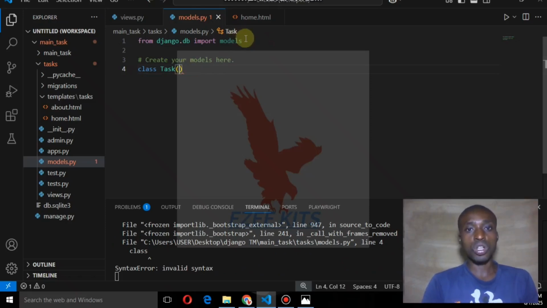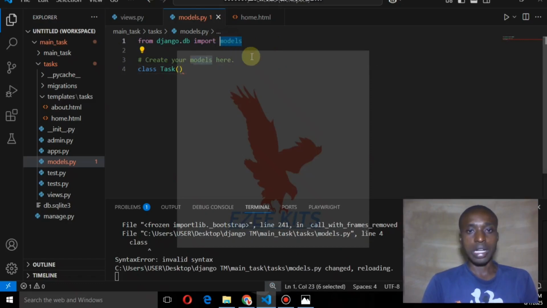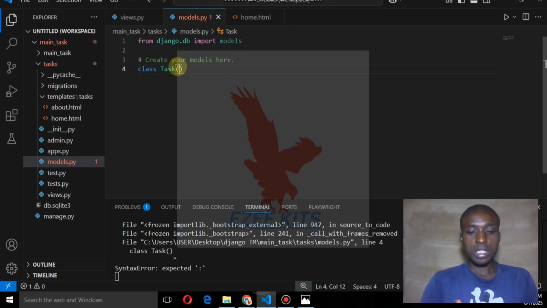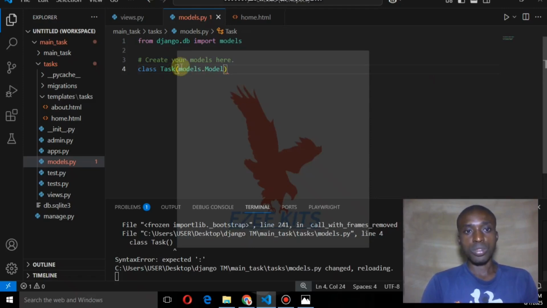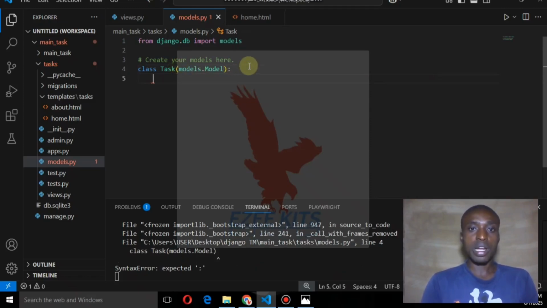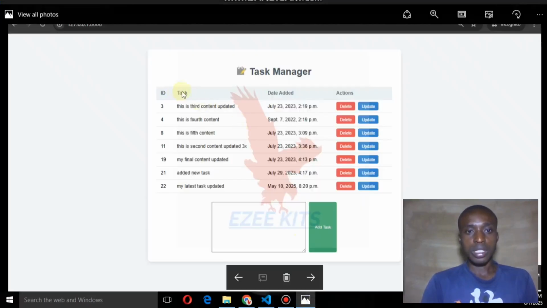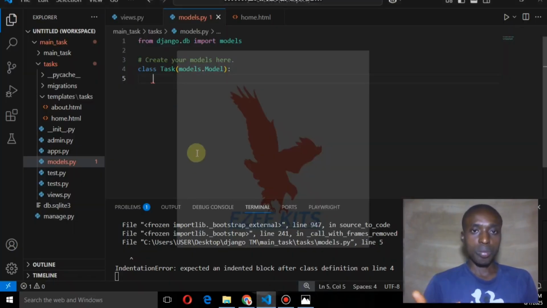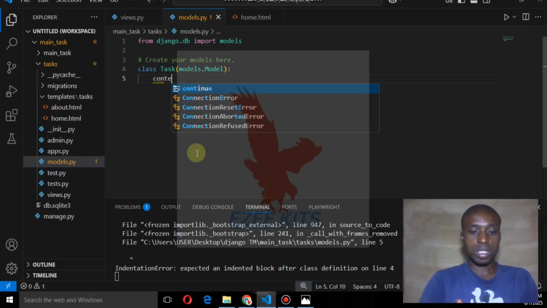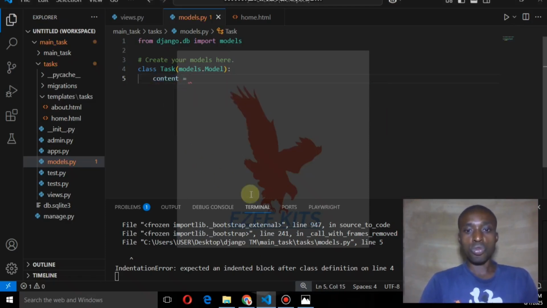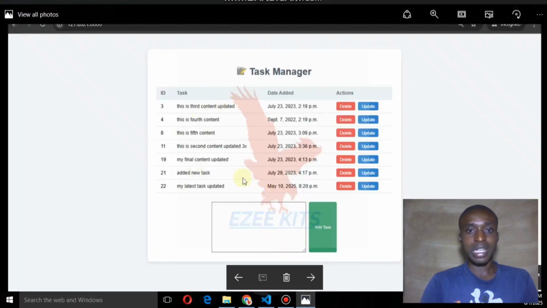And next we are going to inherit from the modules that Django provides us, the models module, just as simple as this. Next, remember that we are interested in a few pieces of information, which are the tags and date added. The ID is going to be done automatically by Django. So next we are going to add the content, and when we are trying to put in information, it should be a text field for you to input the information.